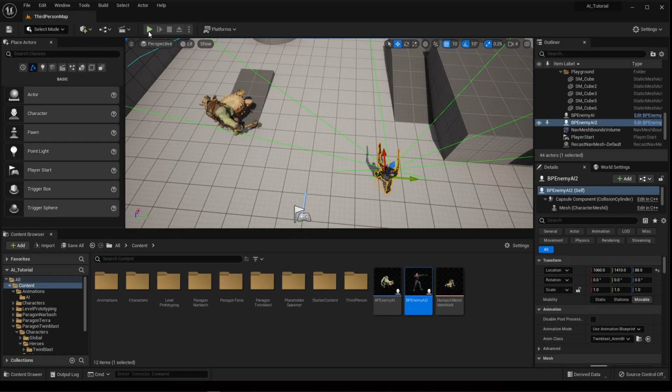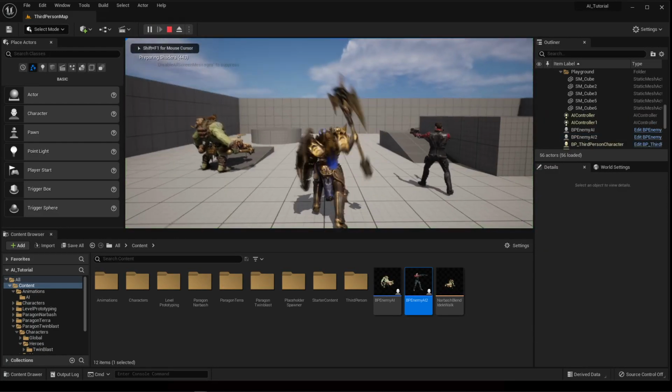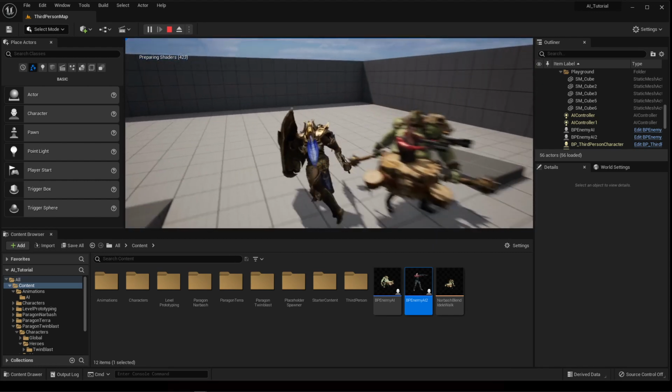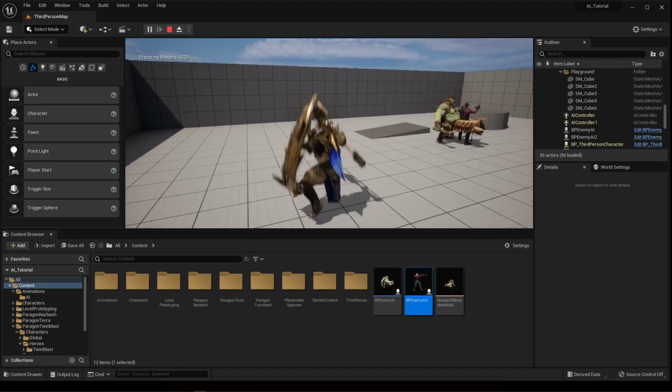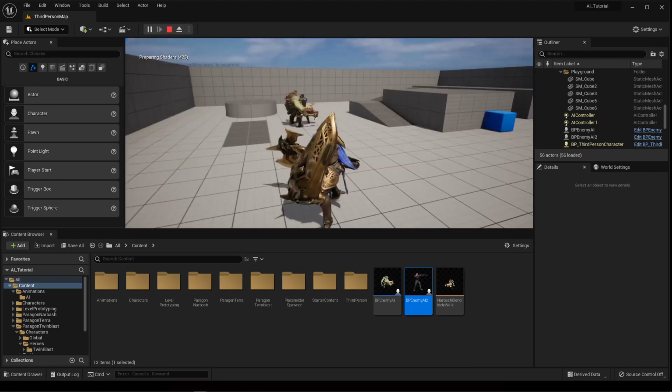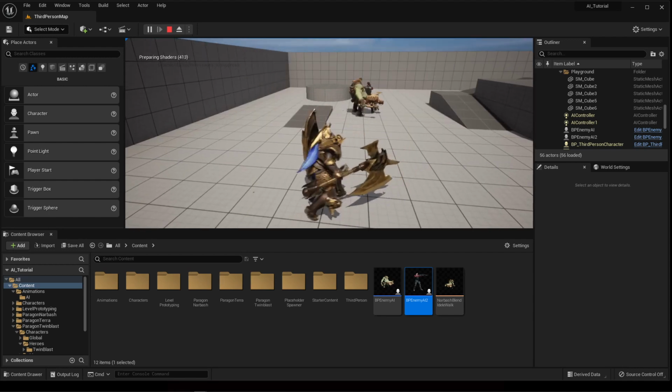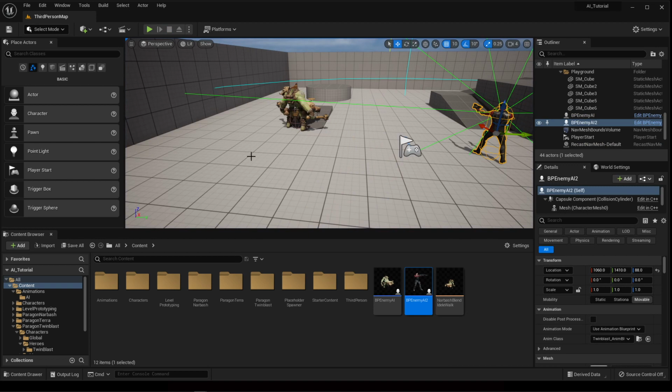Okay, folks, so in the last tutorial, I had both AIs working pretty well. They're following me. I'm running around. I can jump, but I can't do any other actions. And there are some other actions that are animated in these characters. So I'm going to show you another way to get them to work.